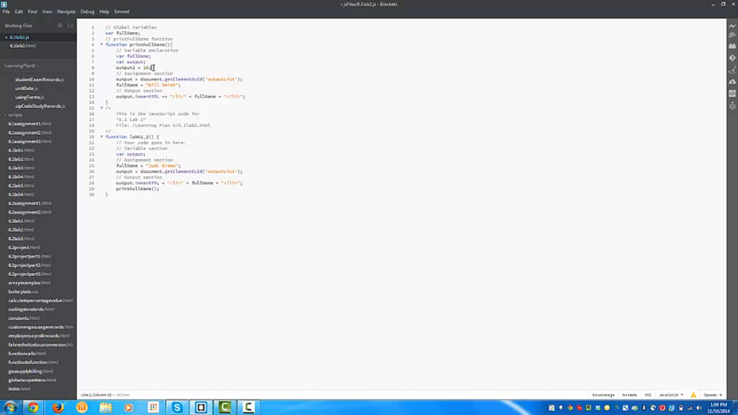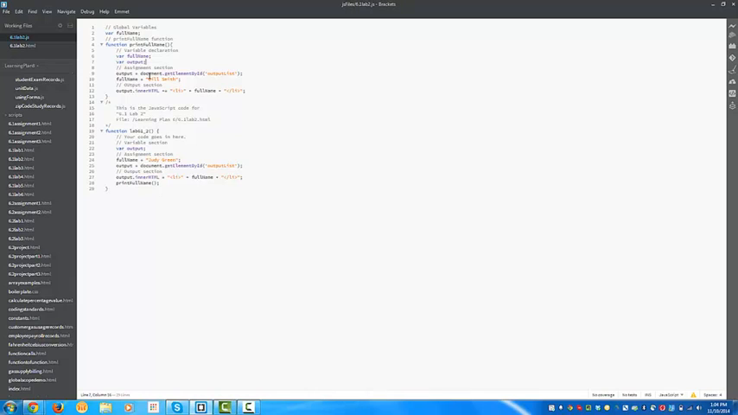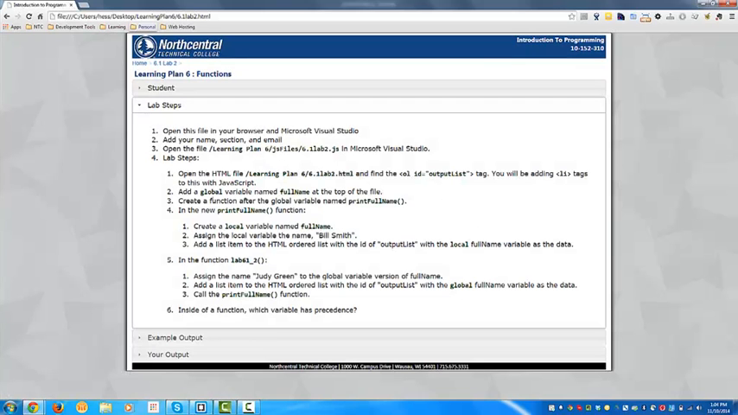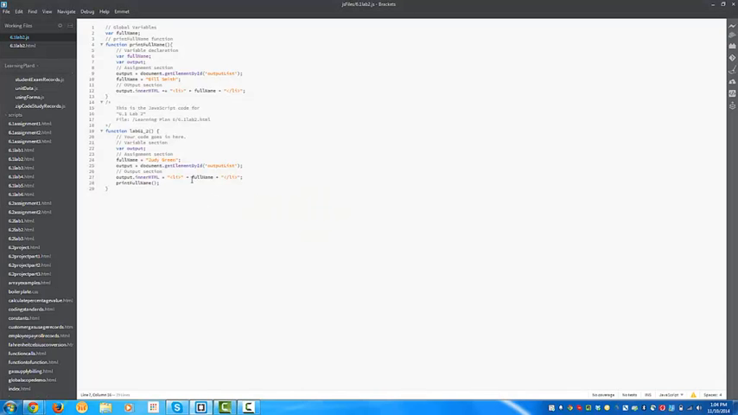So there are times where you need to do this, but in this case, we're not. So in here, what we're going to do is we added that global variable full name, and then we created a function called print full name. So I just created that function print full name, and then inside there we're going to create a local variable called full name, like there.